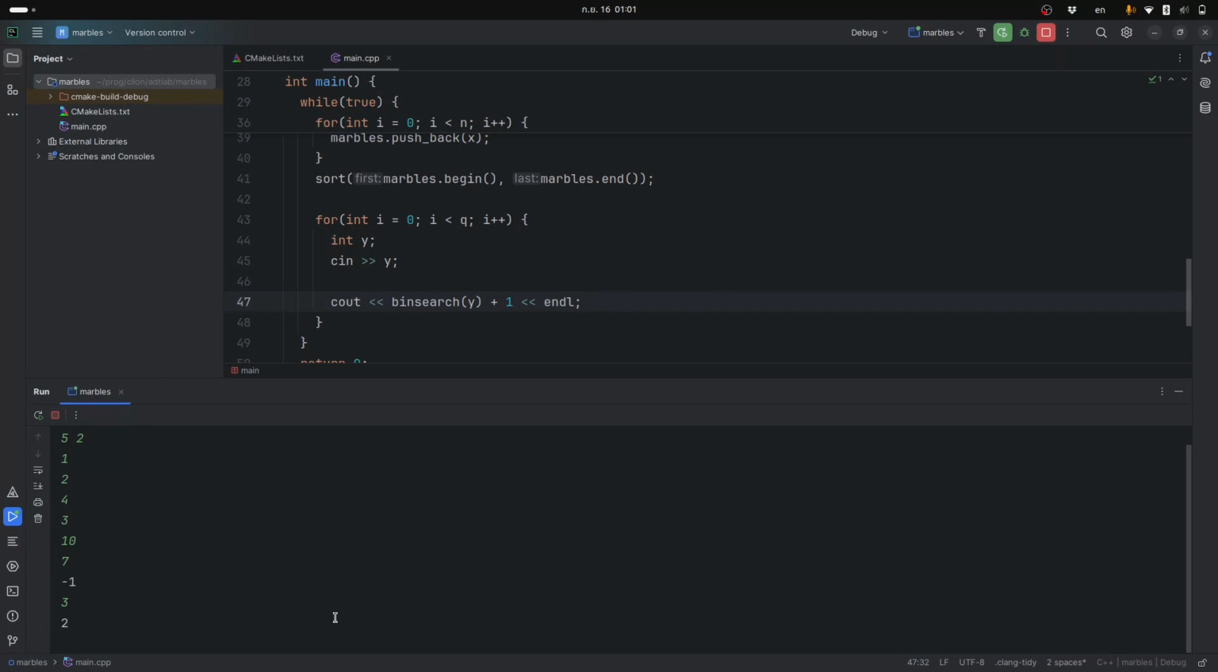Am I done? Should be done. How many questions did I have? Oh, no. I need to put one. So let's stop it. Okay, all right. So it should work now. But the problem is if I have too many numbers. So let's run it again.